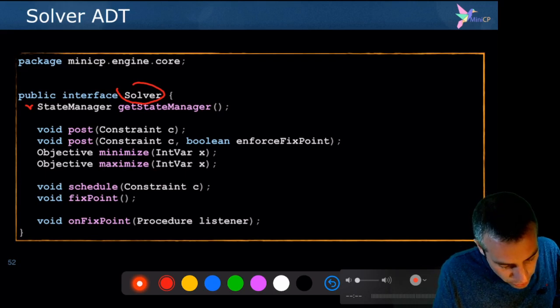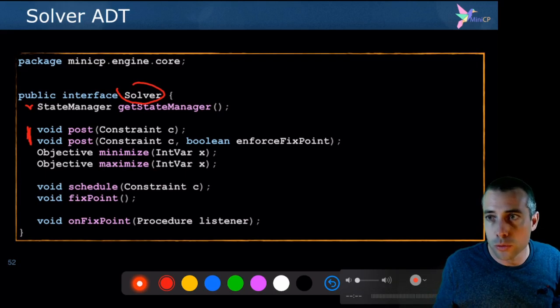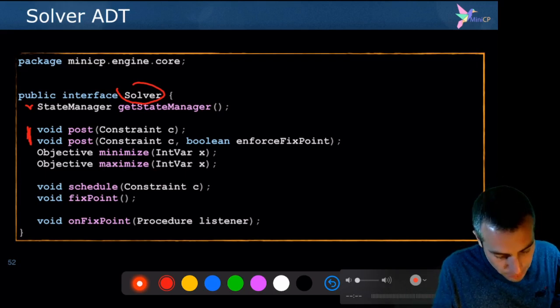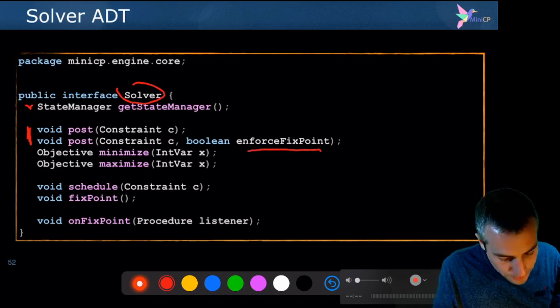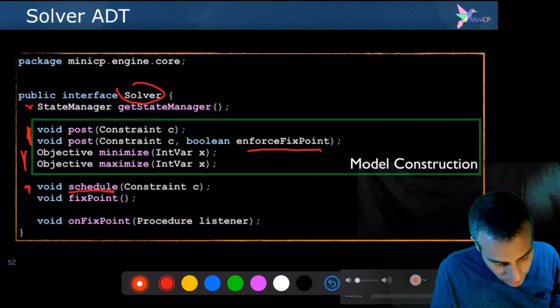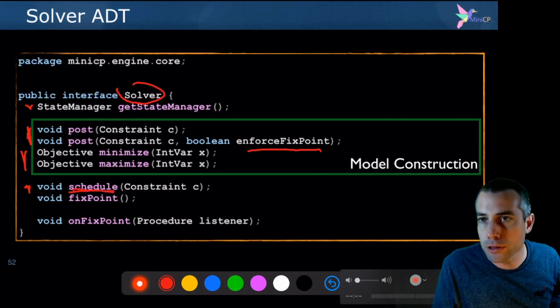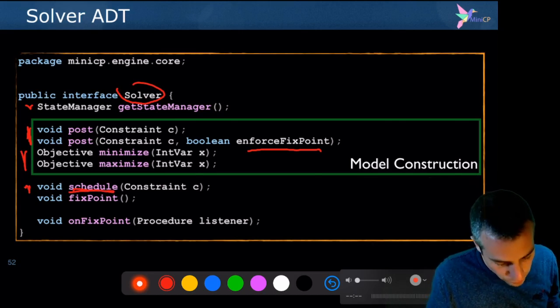And then you have the post constraint that we have used for modeling the n-queens problem. This is really what you use to add a new constraint to your model. And you can also specify that you want to enforce immediately the fixed point or not, if you want to postpone the fixed point computation. You have two methods for optimization, which is maximizing or minimizing a variable. Then you have the schedule that will schedule the constraint to the fixed point, and this method was called from the variables. You remember when we were adding a new constraint that needed to be scheduled, this was the one that we were using.